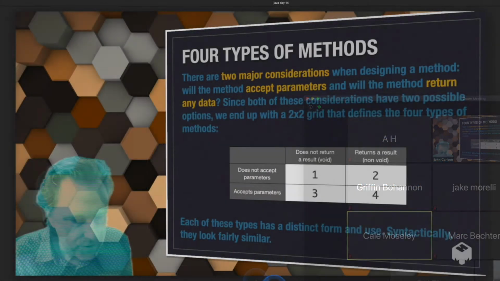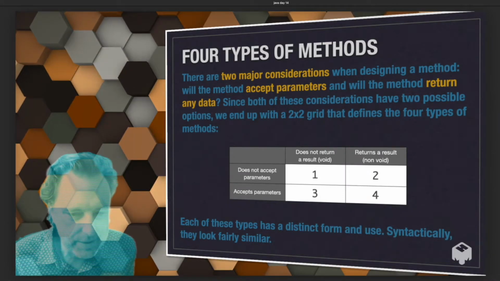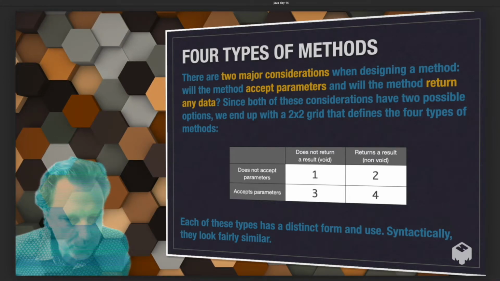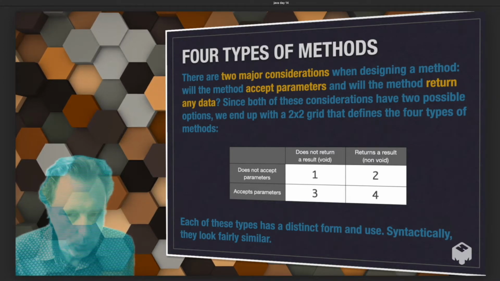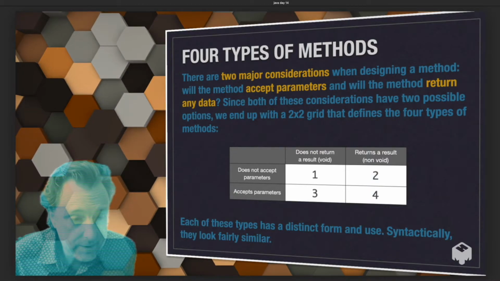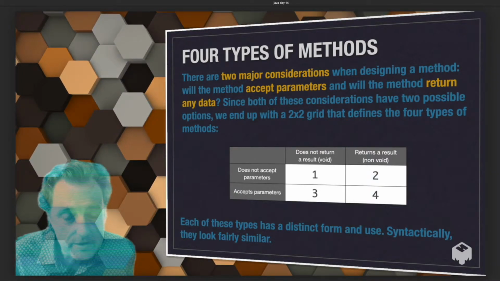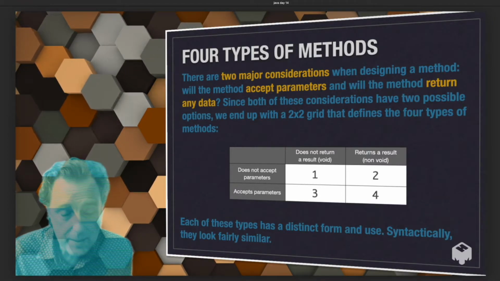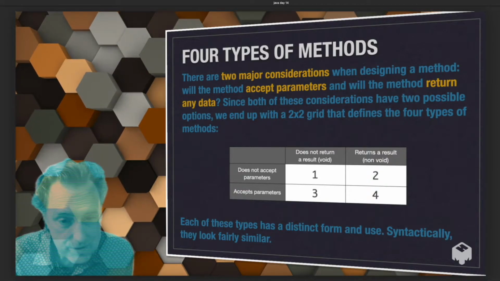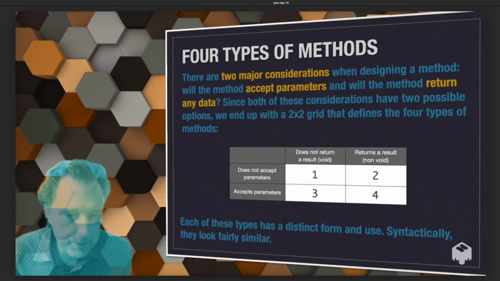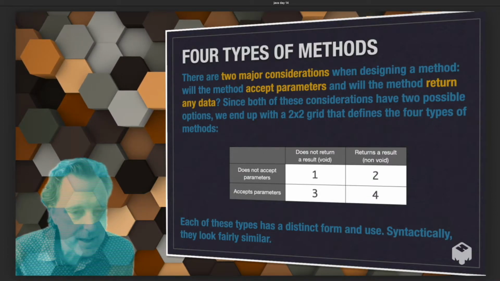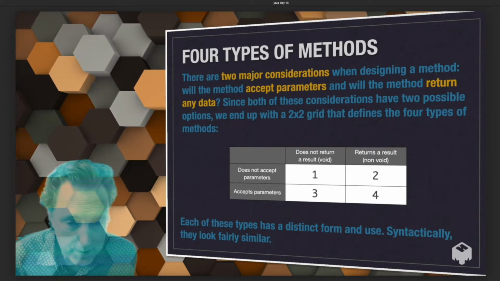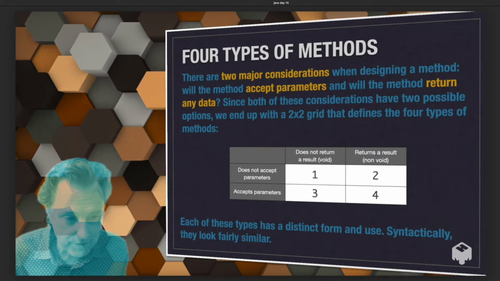All right. So there's 4 types of methods. Essentially, there's 2 decisions that you have to make when thinking about writing your own method. One of them is, does my method accept parameters or not? Is it going to need data passed to it to do its work? Some methods need data passed to them, others don't. So that's the question of the parameters. You can see on the left-hand side of this table, the 2 options are does not accept parameters or accepts parameters. There aren't any other choices.